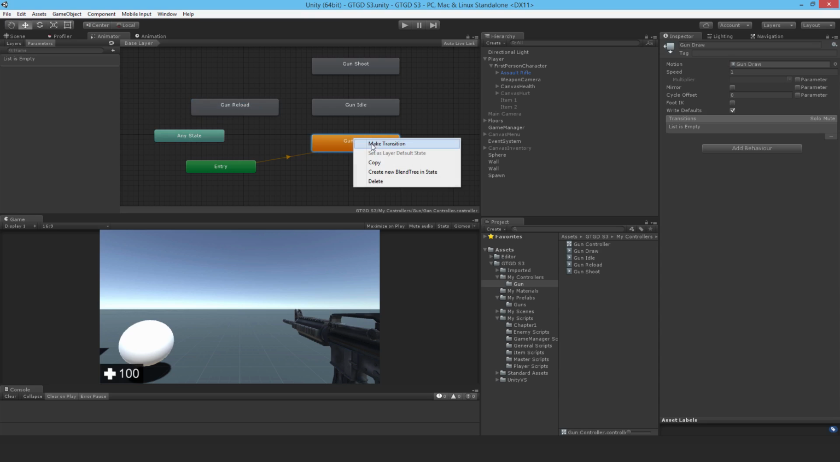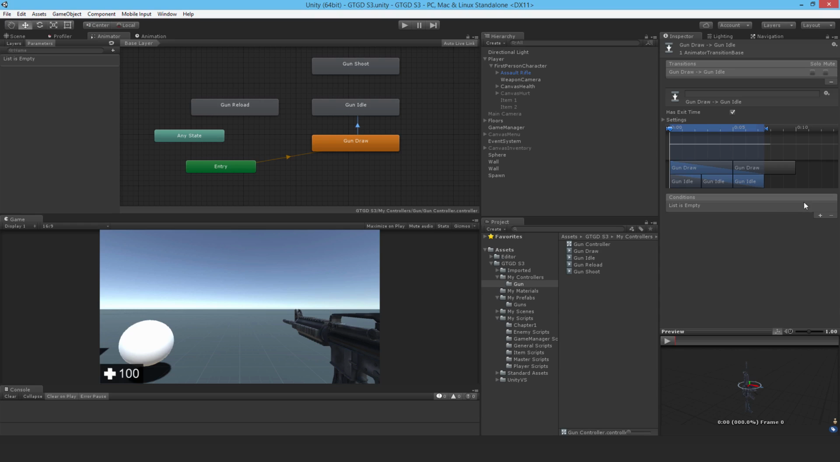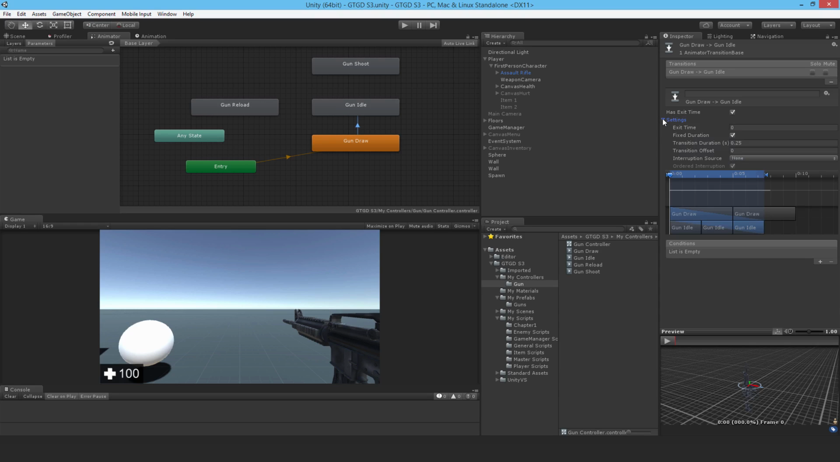Okay, so let's make our transitions. I want this to be really fast, so I'm going to adjust it a bit. I'll give it an exit time of 0.1, so 10% of the animation has to play before it can transition, and for the transition duration itself, really short, 0.05, so it'll quickly move into the idle animation.